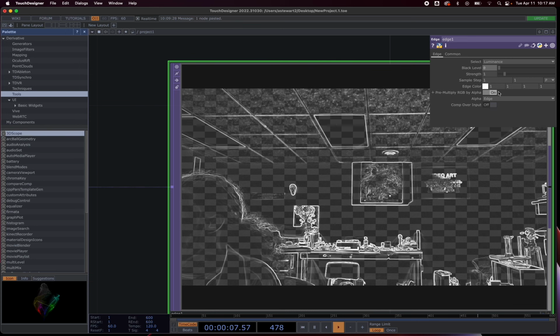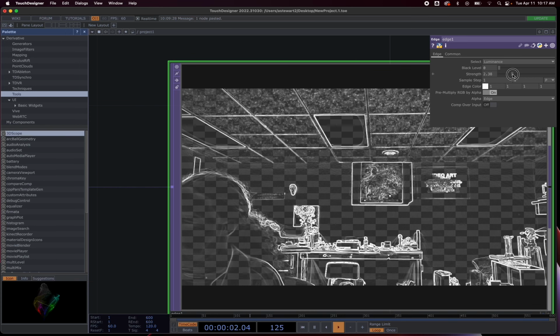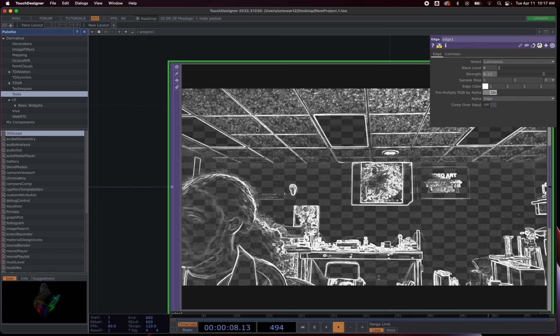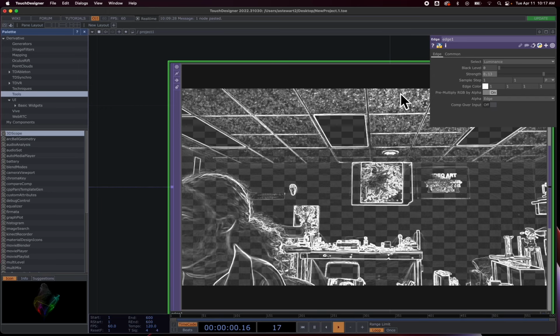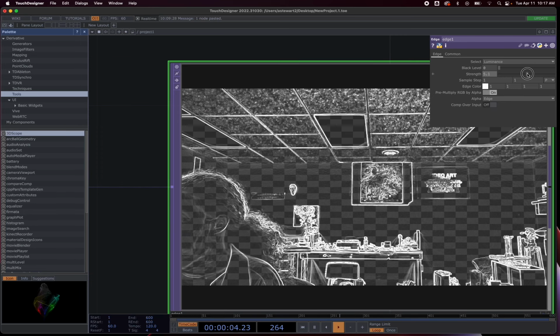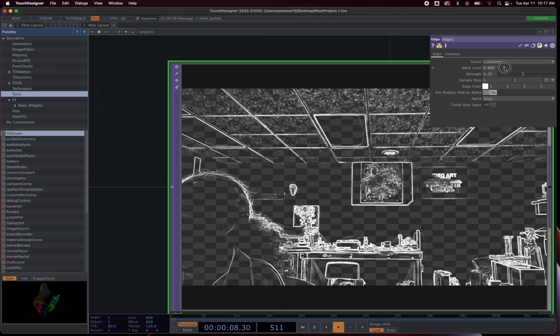If I increase the strength, what that's going to do is it basically brightens and thickens the lines, right? So if I really crank this up, you can see those ceiling tiles have some really interesting things happening in there in terms of the edges, right? It's really amping that up significantly. I'm going to turn that down just a little bit and maybe turn the black level up just a touch.